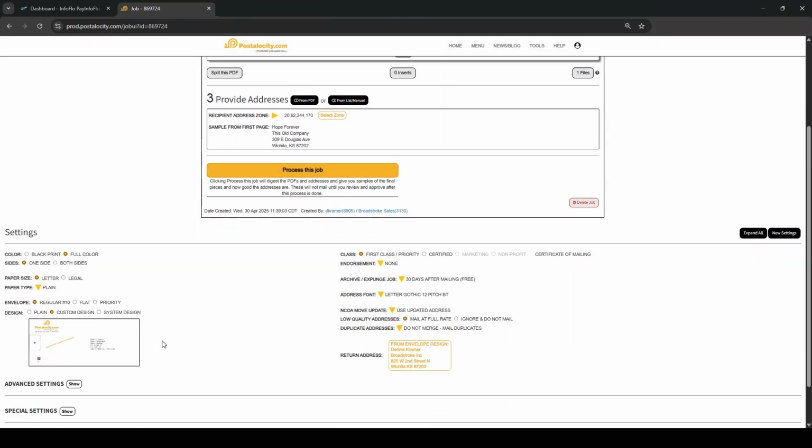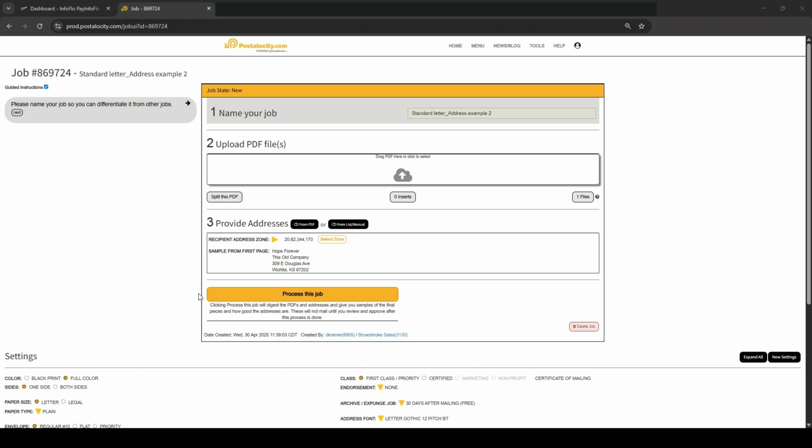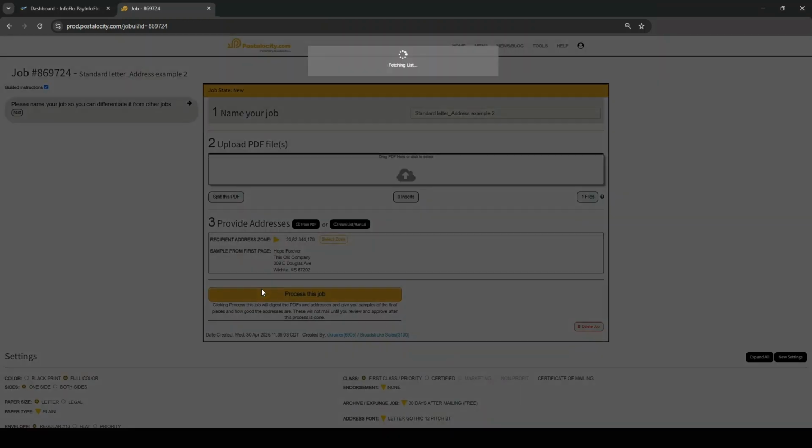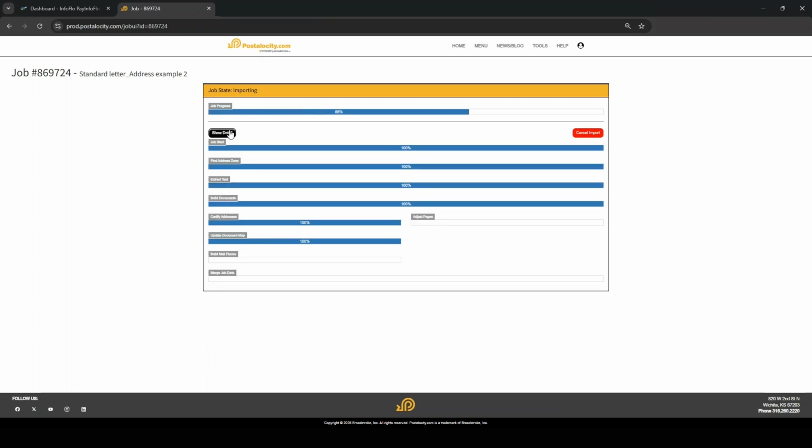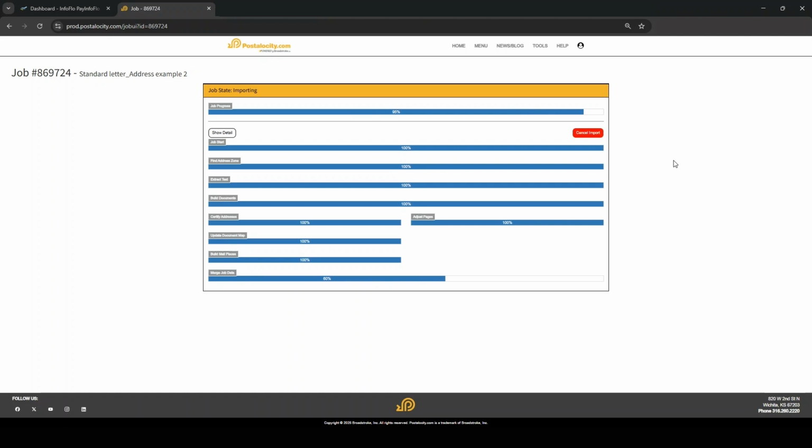Now that you have uploaded your letter, extracted the addresses, and changed your settings, it is ready for processing. So, go ahead and click Process Job. You will be redirected to a screen with a status bar. This is Postalocity doing its magic. We're doing all the work of extracting the addresses, checking for moves, verifying the addresses are correct. This may take up to several minutes, depending on the size and complexity of your job.